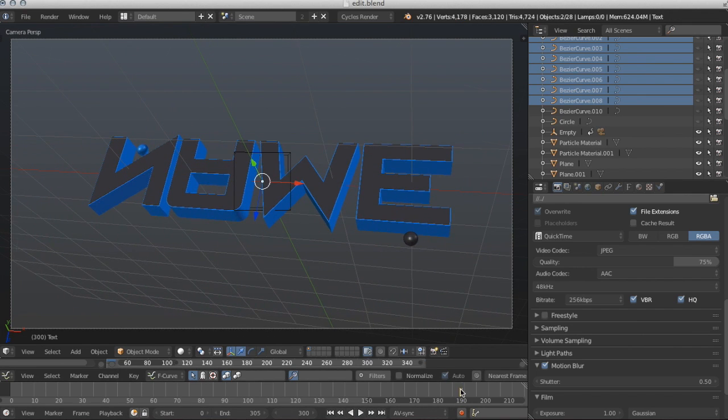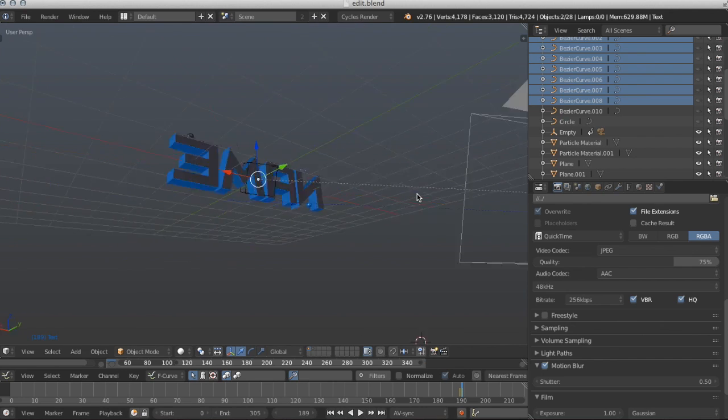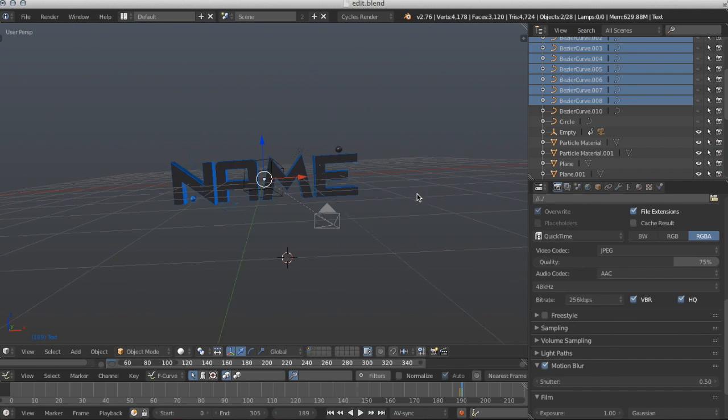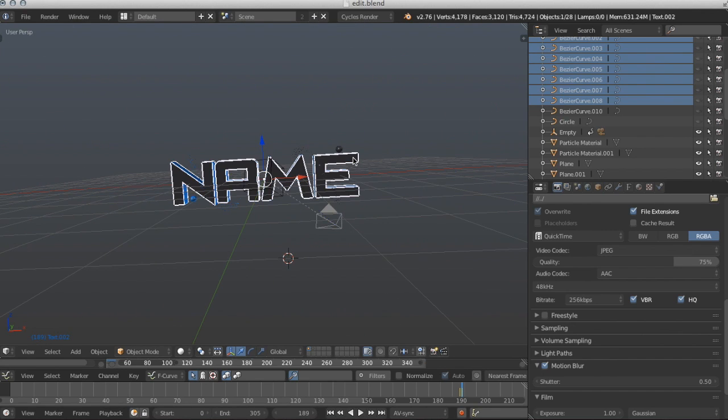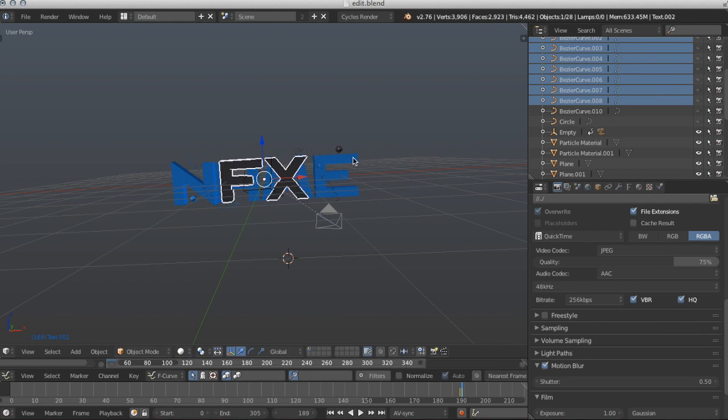And now what you're gonna do is skip to frame 189, and that's where the text switch happens. So you're gonna right click on this text, press tab, backspace it a bunch once again, and write in your second text.